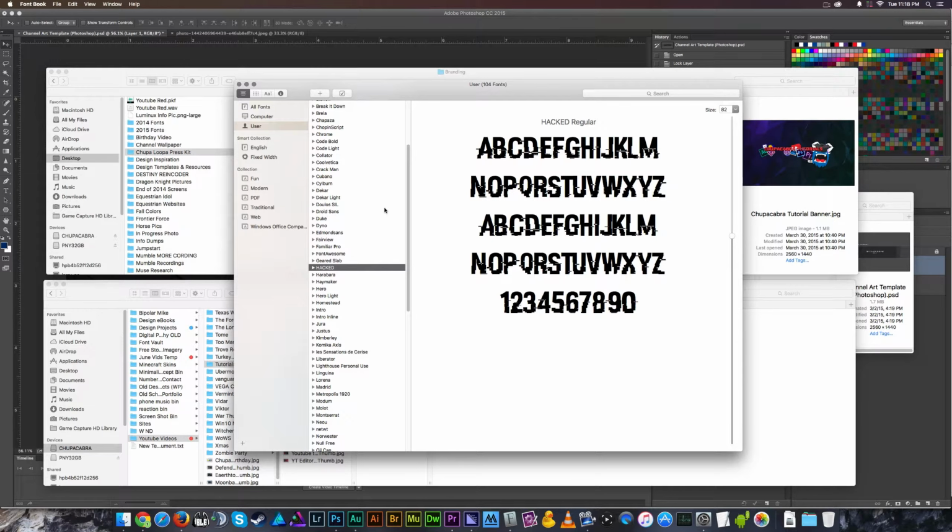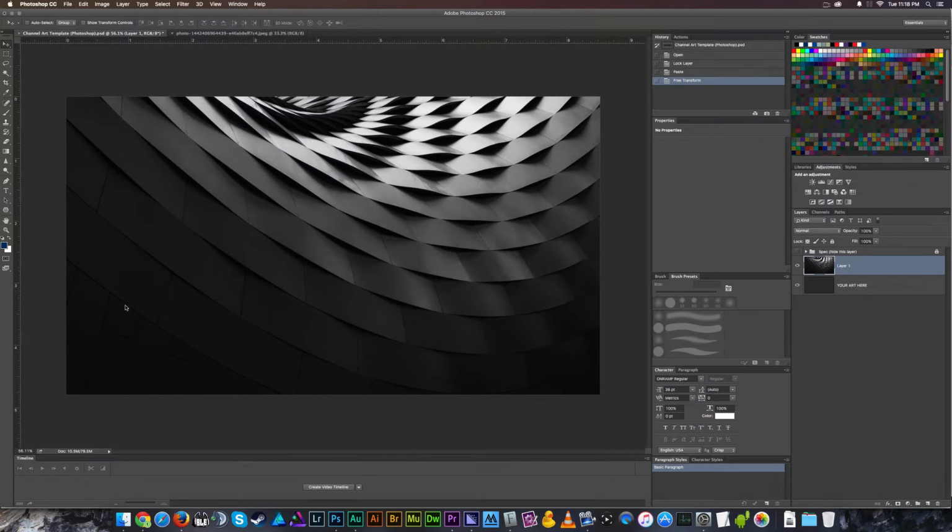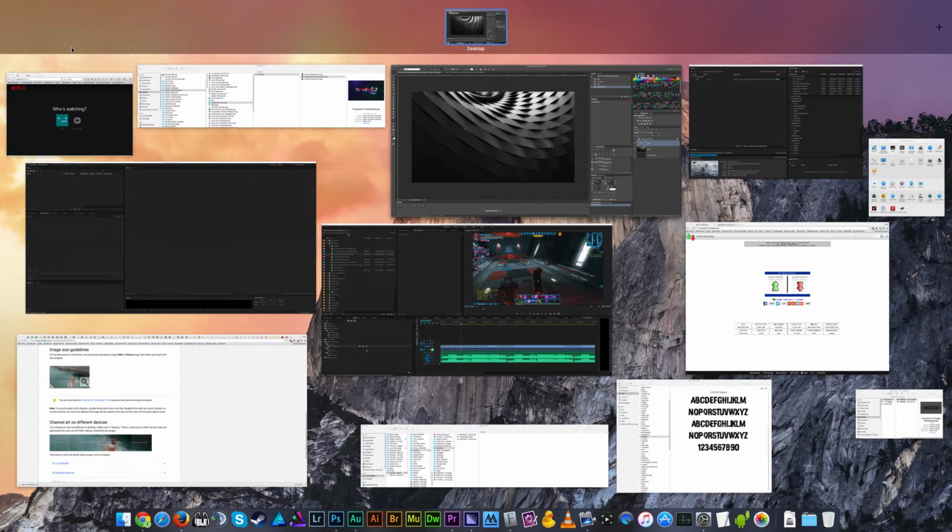So this is a free font developed based off of the Watch Dogs title font. So we're going to come back into here and grab the text tool, hit T. We're going to go up to the font selector and type in Hacked, or whatever font you want to use.